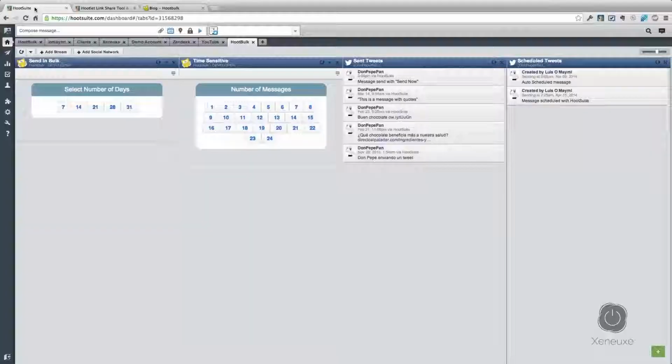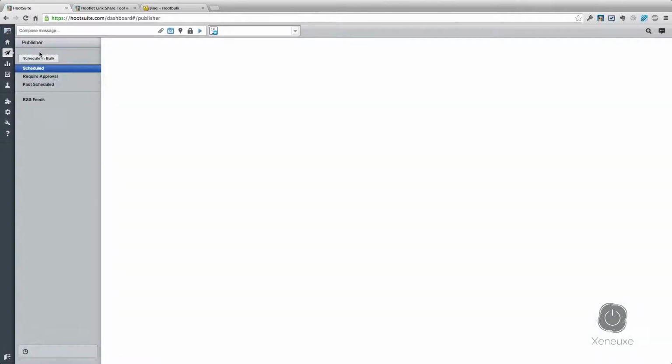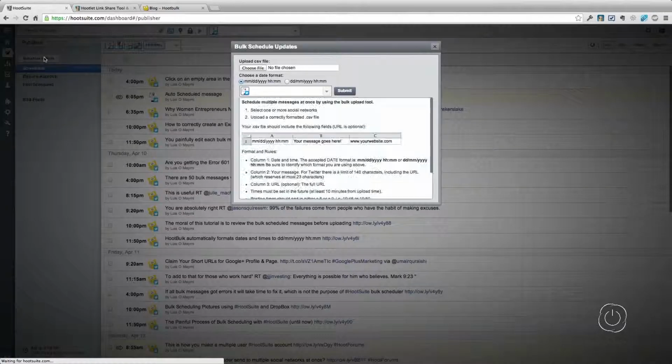Let's go back to the HootSuite dashboard, and I'm going to refresh scheduled tweets. And you see the Hootblog is in here, and it will send at 10:20 a.m. on April 16.